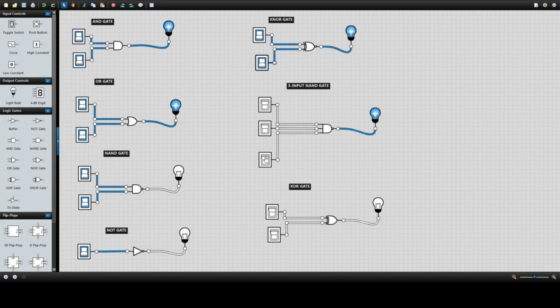In the 3 input NAND gate, if you give all the 3 inputs as 0, the output will be 1. If you give one input as 1 and the other 2 inputs as 0, the output will be 1. If you give all the inputs as 1, the output will be 0.